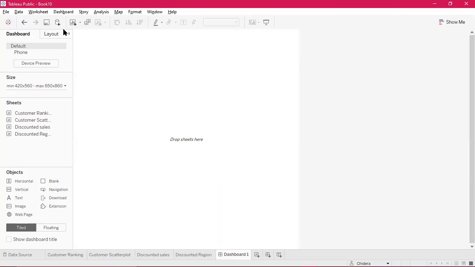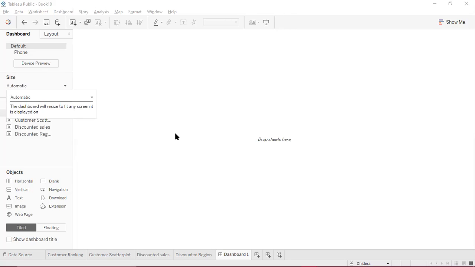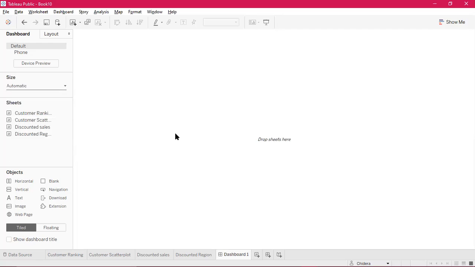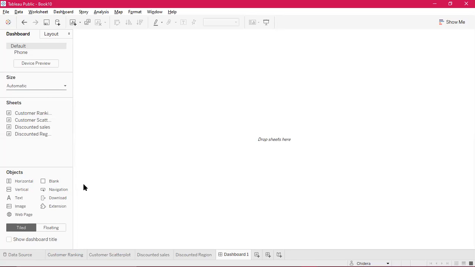So this is the dashboard, this rectangle that is here. We can change the size to fit our screen. To do that, you click on this drop down arrow here that says size, then change it from range to automatic, so that it automatically fits the size of whichever screen it is on. For this dashboard, we're going to be using the customer ranking and customer scatter plot charts.